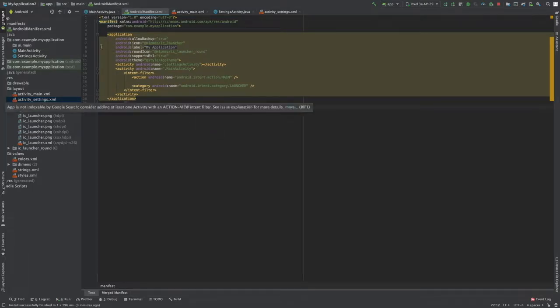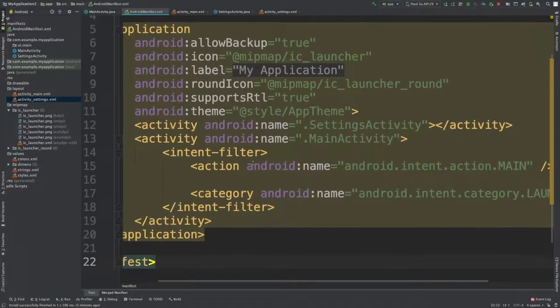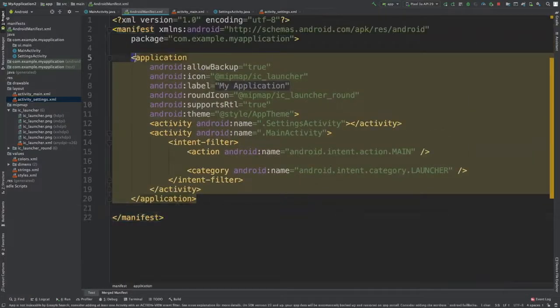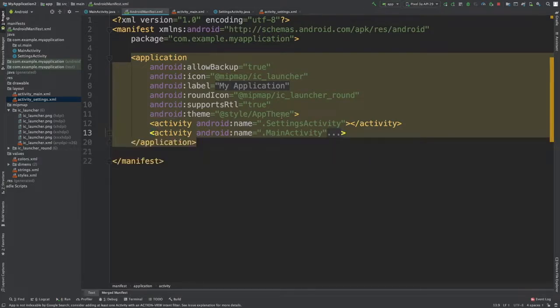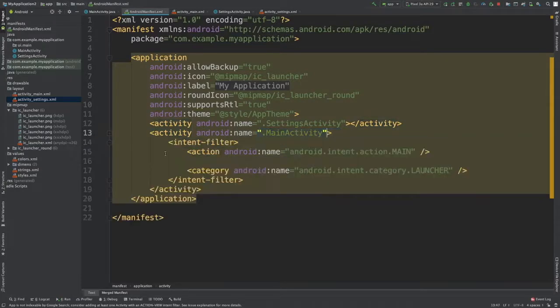And this stupid yellow highlighting is annoying. But anyways, the thing we want to find in here is, you can see we have our application. It opens here and closes here. Then inside here we have two activities. So this is one and this is another. You can maybe minimize that to see it a little better. So this is the settings activity, and then this is the main activity.